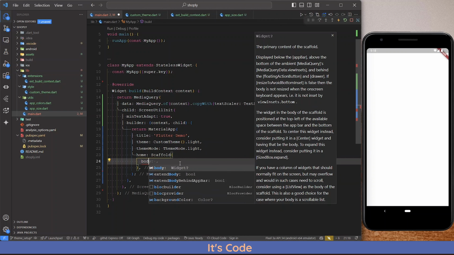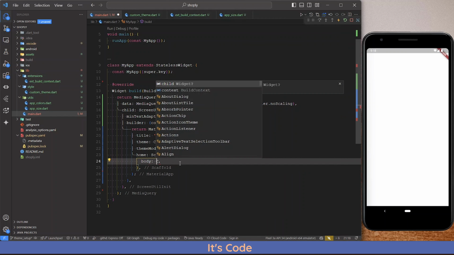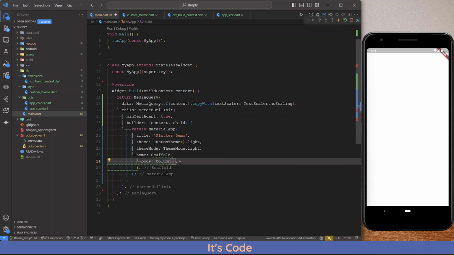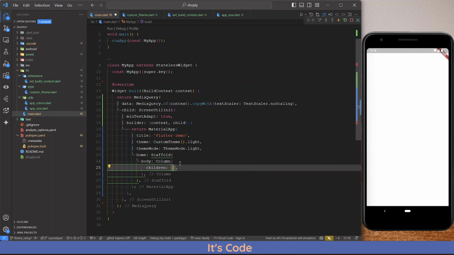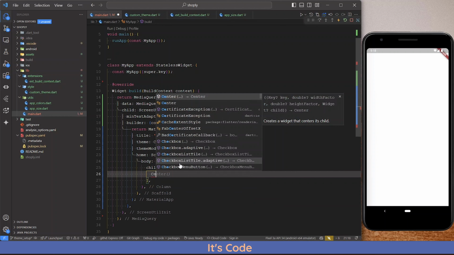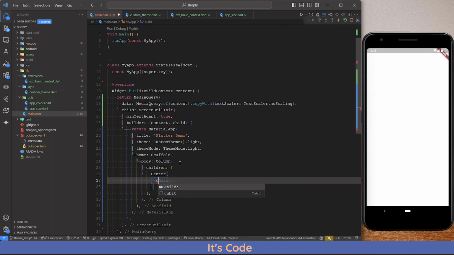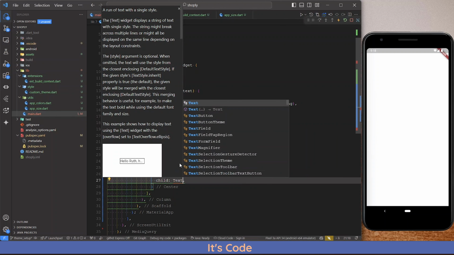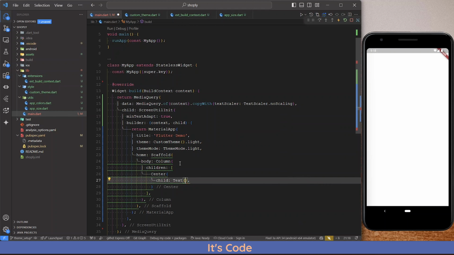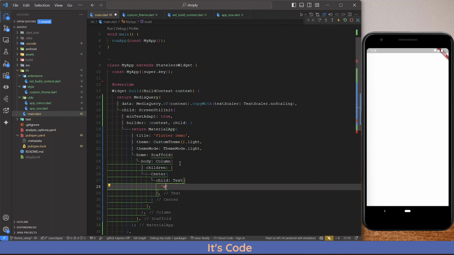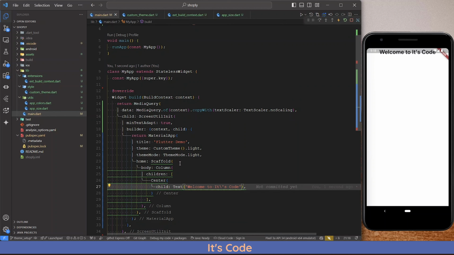Inside the scaffold, we'll define the body. Here, we'll utilize a column widget, which allows us to arrange widgets vertically. In the column, we'll specify the children property. Inside this, we'll include a center widget to center our text. For the child of the center widget, we'll use a text widget to display the message "Welcome to It's Code." After implementing these changes, make sure to perform a hot reload to see the updated output.